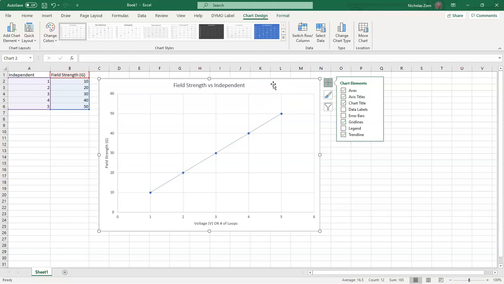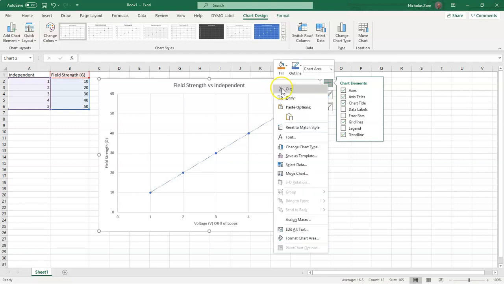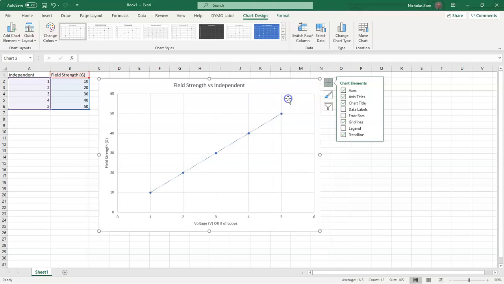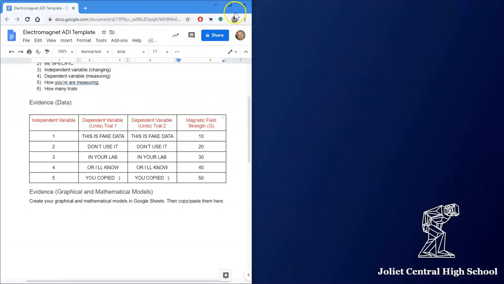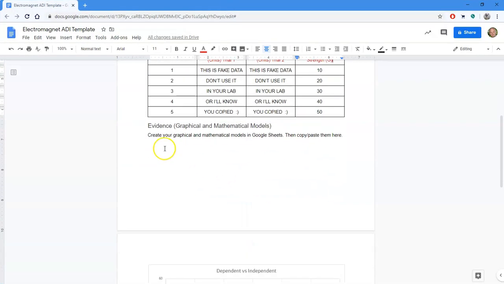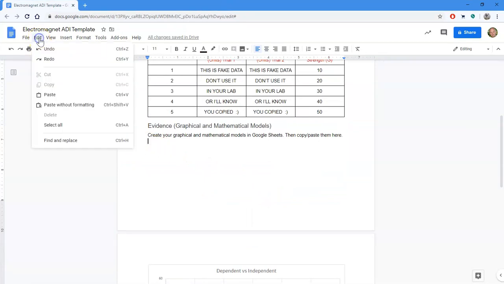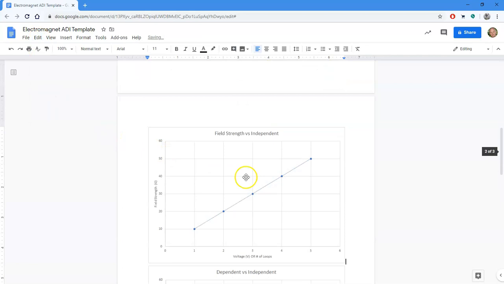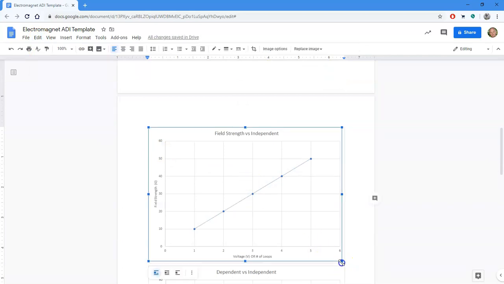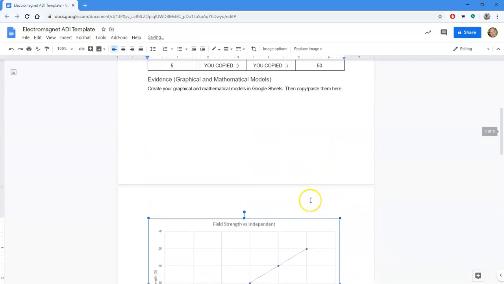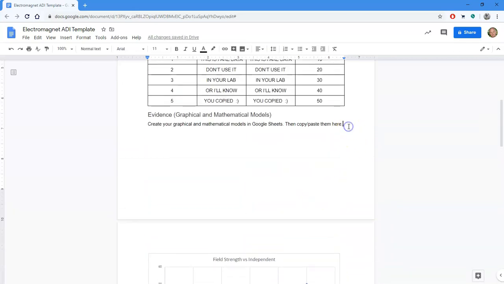Next, let's go ahead and copy this into our lab document. If you right-click on the graph and go to copy, you can go back to your lab document, click below the evidence section here, go to the edit menu, and then paste. It will bring your graph in. You can drag the corners to make it larger or smaller, but as long as it's pasted into your document, you should be good. And that's all you need to do for this section of the lab.